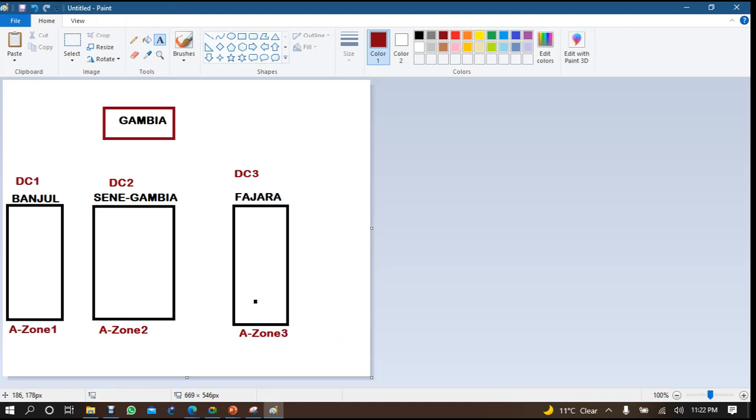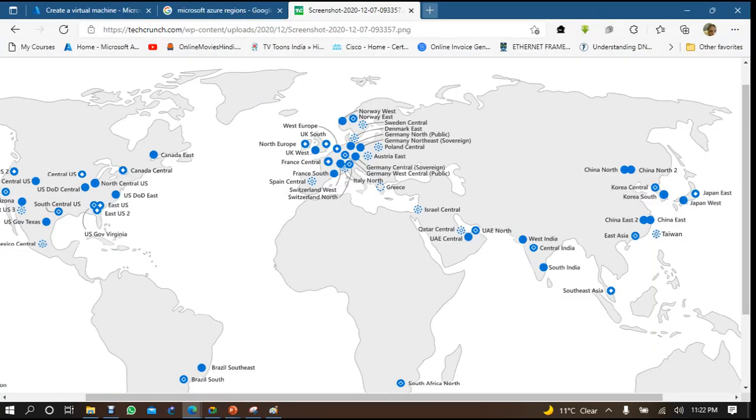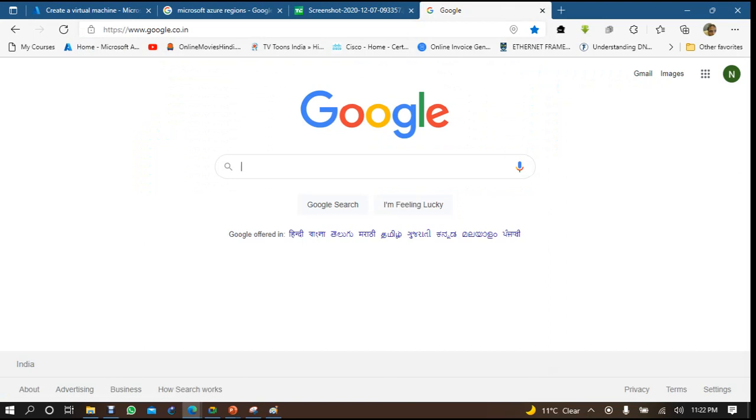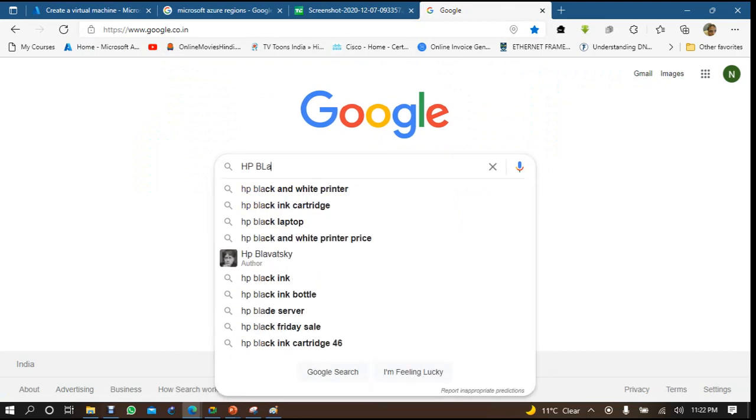And inside this data center you will find small physical servers. I hope you have seen some rack servers. Have you seen rack servers? Yes, sir. Let me show you, an HP blade server.